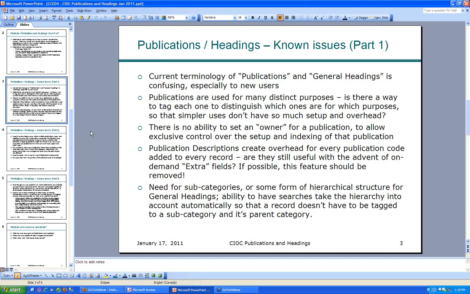So we have a terminology issue there that we're aware of, and we really do need to consider whether we need to rename those things and come up with something more suitable for the way that we actually use them, and something that new users will be able to understand without a big grand explanation about what a publication code is and what a general heading is. Because currently, unless you have the background to understand why those things started out with those names, it's just completely confusing. The other problem we know we have is that publications are used for many completely different purposes.